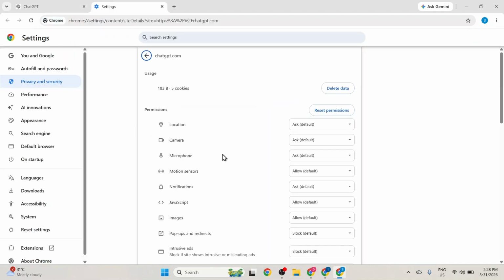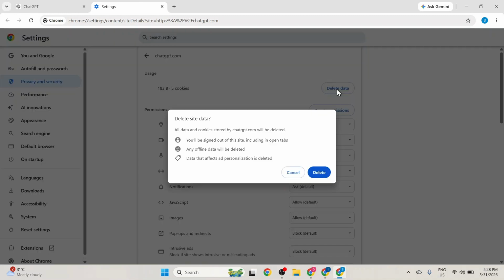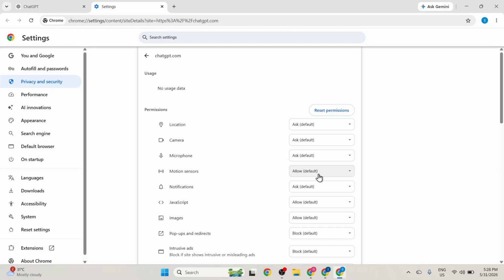This opens up a new Chrome Settings tab focusing on privacy and security. I look under the Usage section and locate the Clear Data button right next to where it tracks cookies. I click Delete Data, which prompts a confirmation window asking if I am sure about deleting site data. I confirm by clicking the Delete button. This refreshes the data usage to reflect that it is now empty.